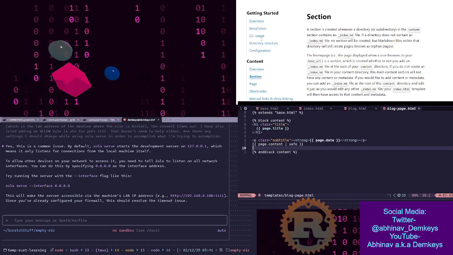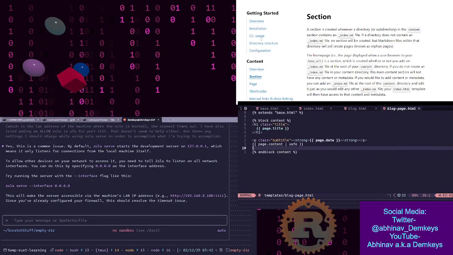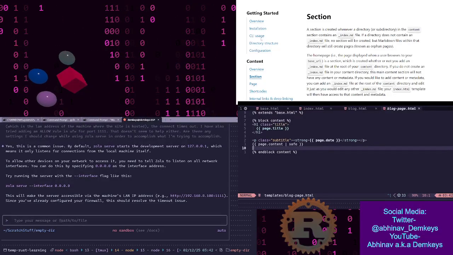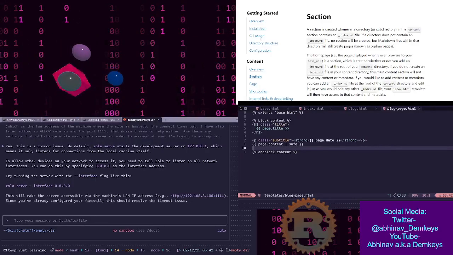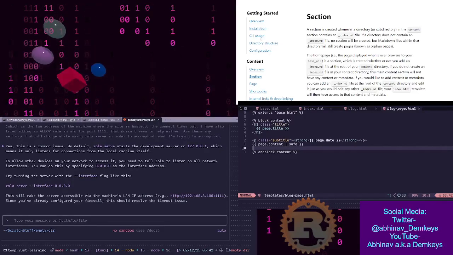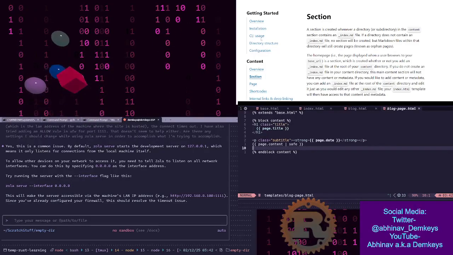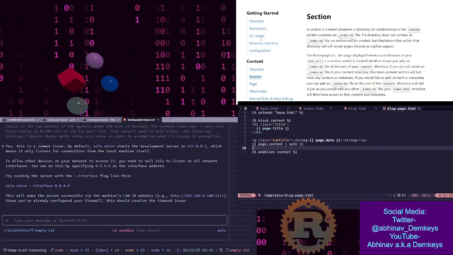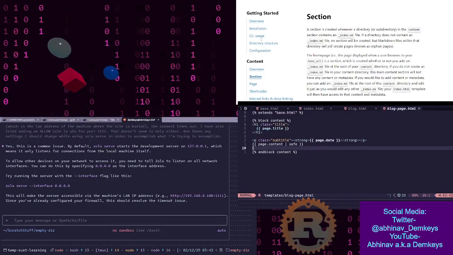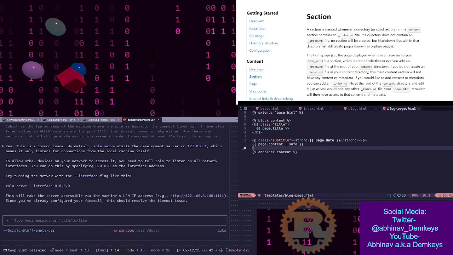A section is created whenever a directory or subdirectory in the content section contains an index.md file. If a directory does not contain an index.md file, no section will be created, but markdown files within that directory will still create pages, known as orphan pages. The home page, i.e., the page displayed when the user browses to your base URL, is a section which is created whether or not you add an index.md file at the root of your content directory.